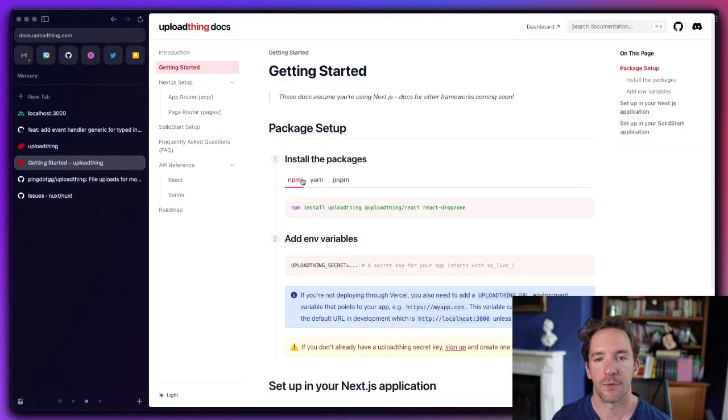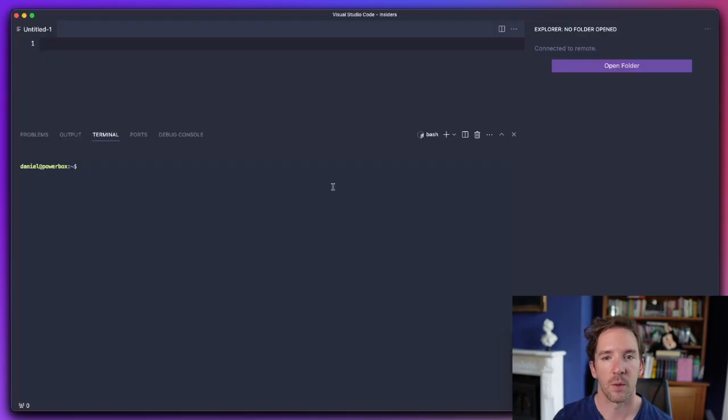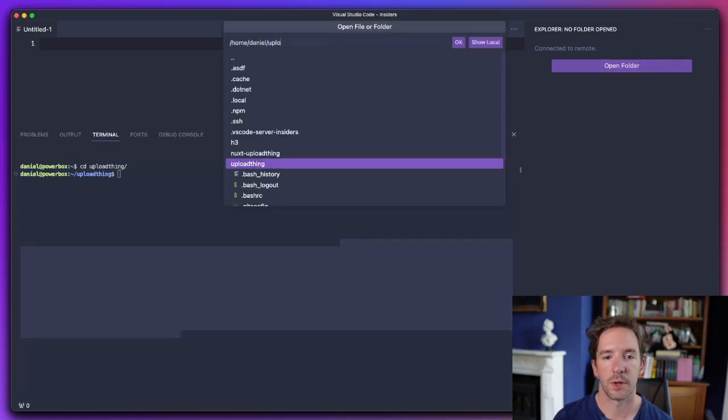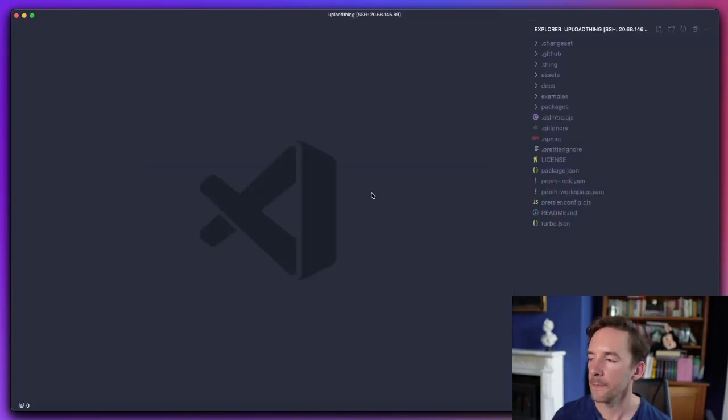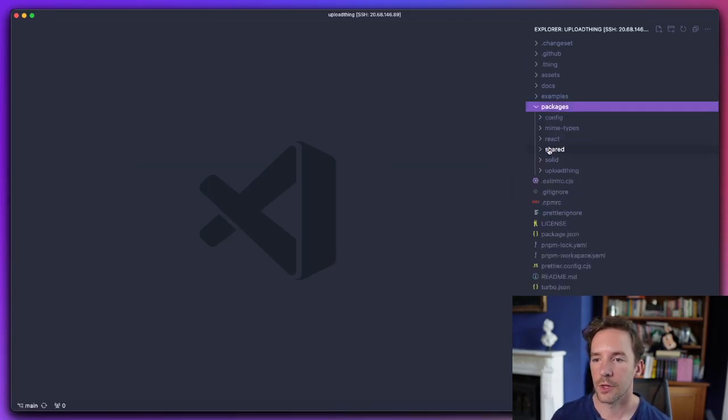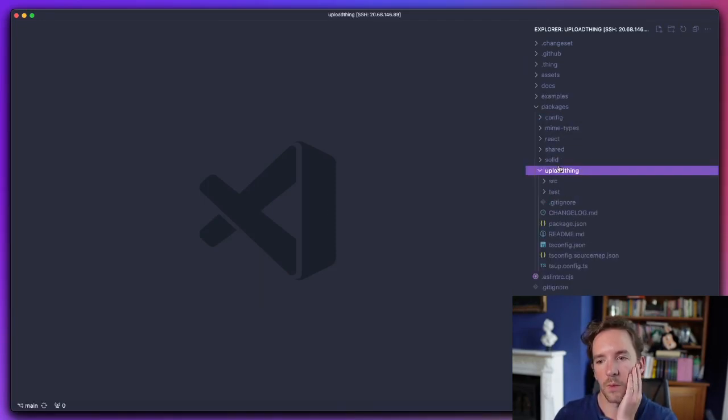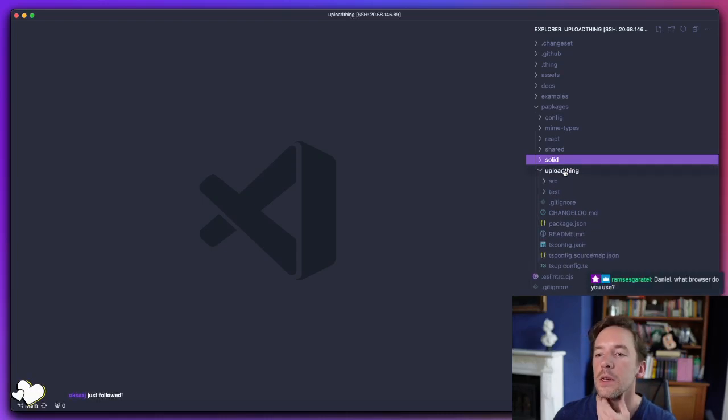And let's see if we can get going with it on the back end. So I've just cloned their source. And they've got a few packages, React, Solid.